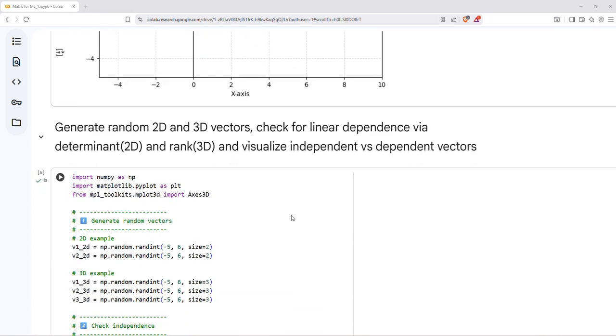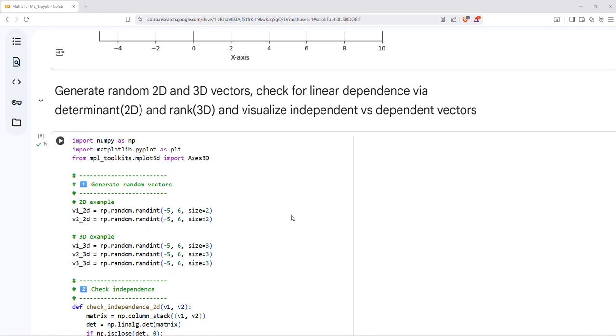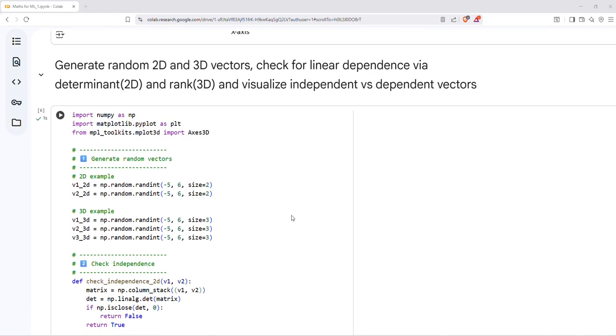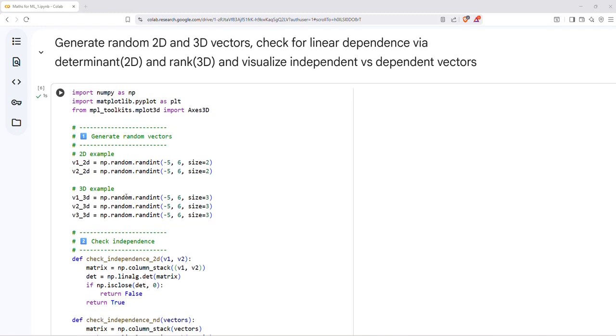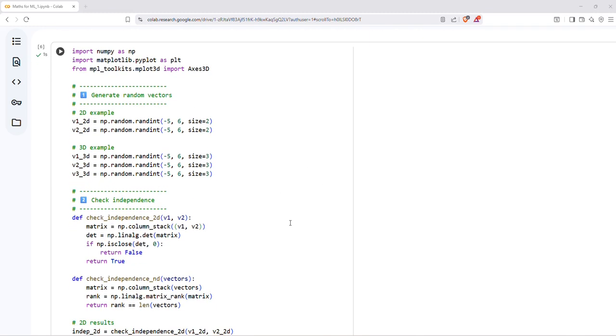Now in this part, we're going to explore linear independence of vectors in both 2D and 3D space and visualize the results. We start by generating some random vectors. For our 2D, we create 2 vectors, and for our 3D, we create 3 vectors. These vectors have higher integer values, which lets us see different scenarios each time we run the code.